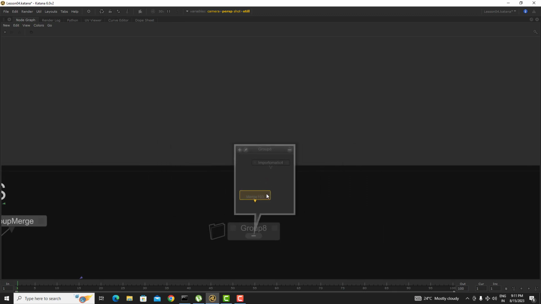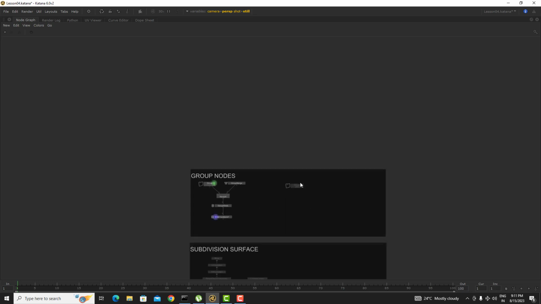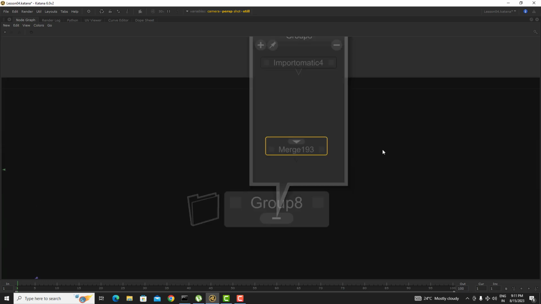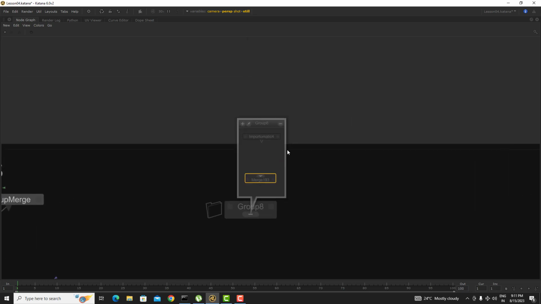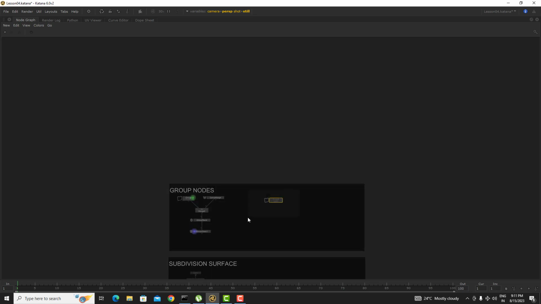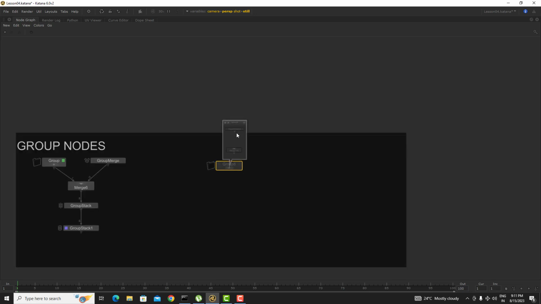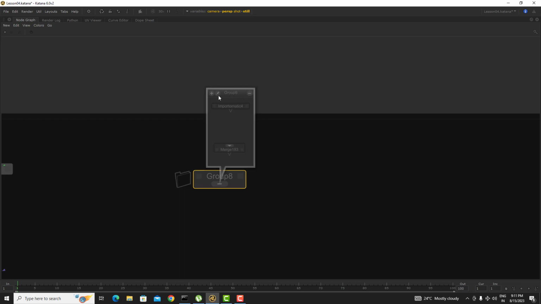So if you keep this like this, everything will be perfect. As you can see here, when you zoom in to a certain level, our group nodes floating window is visible, and when you zoom out to a certain level, it actually disappears. So it helps us to reduce the scene clutter, the node graph clutter in Katana. So you can just zoom in and zoom out to view the group node here.